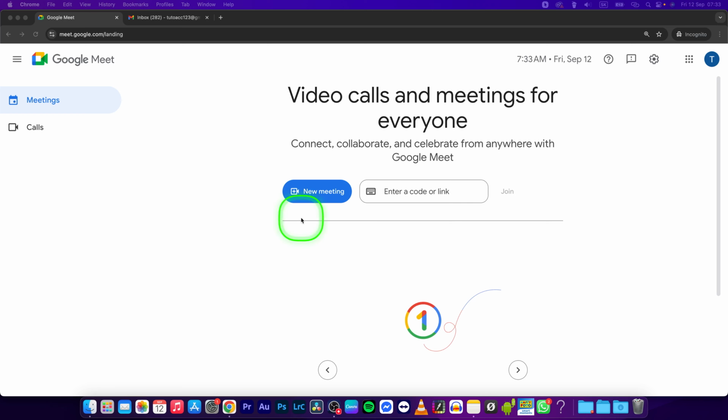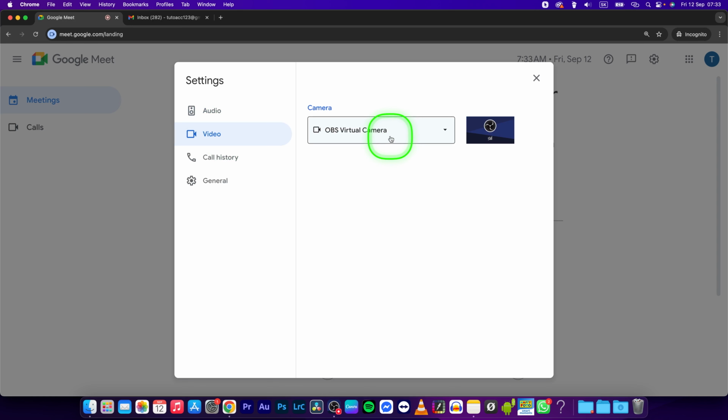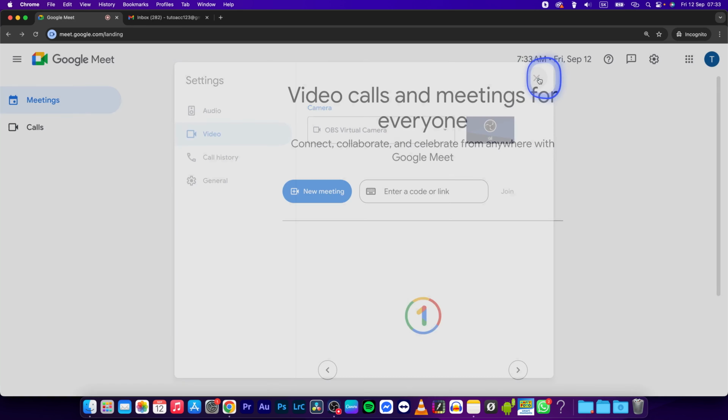This is very simple. As you can see right here, you can go to this gear icon when you go to Google Meet, and here you can set up your audio. Choose a microphone that you want to use and choose the speakers that you want to use in your meetings. Then go over to video and select the camera that you want to use in your meetings. Now you can close this one.